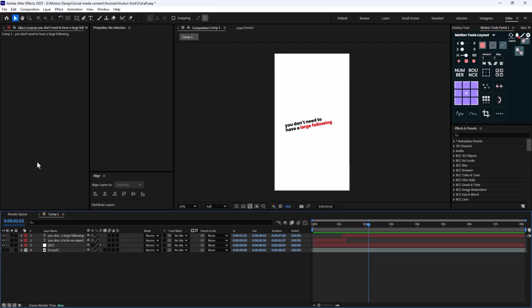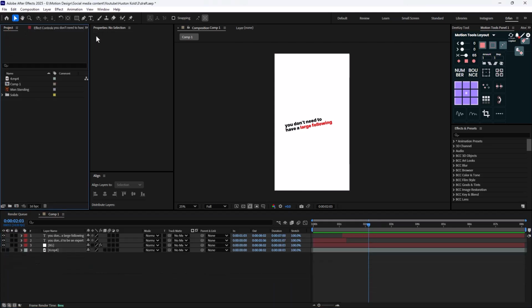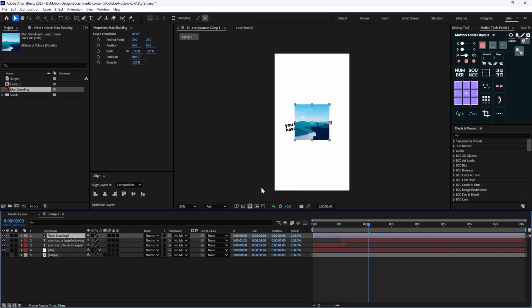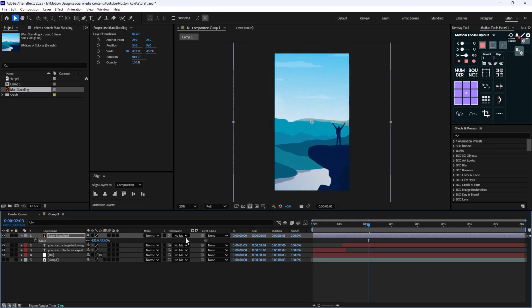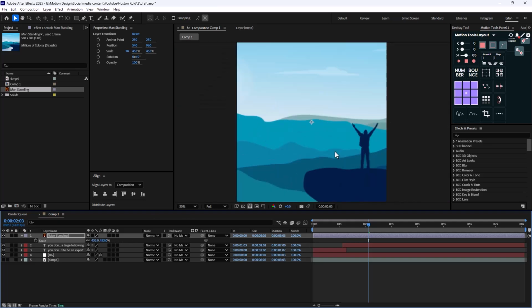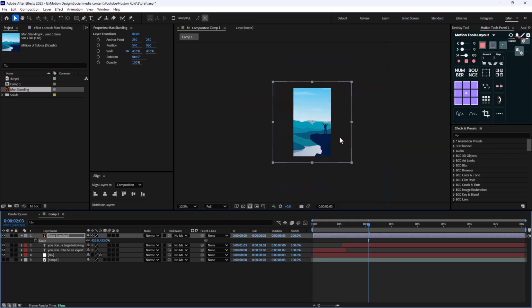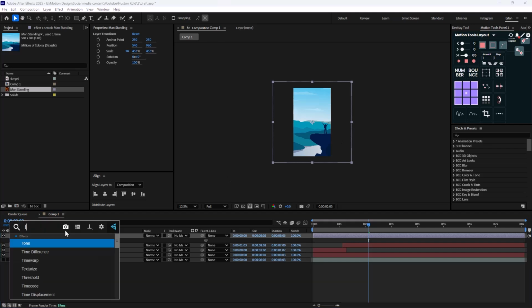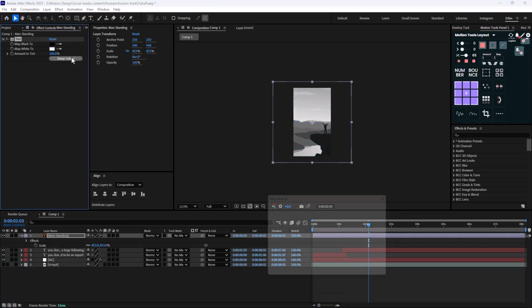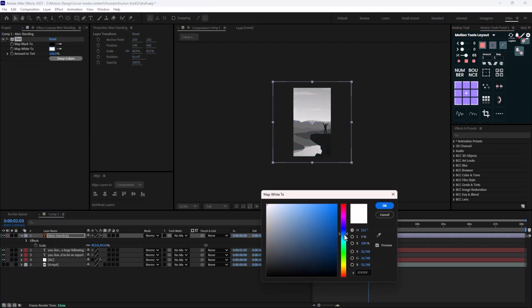So I have already one scene that is similar to the Huston Kold style. So as you see, I'm just gonna bring the man standing. So I'm just gonna scale it a bit. And as you see, the image looks pixelated. Let's just click on the rasterize. So this will fix the pixelation. Now, one thing that I'm gonna do is that I'm just gonna add a tint effect and I'm just gonna change the map white to a reddish color.